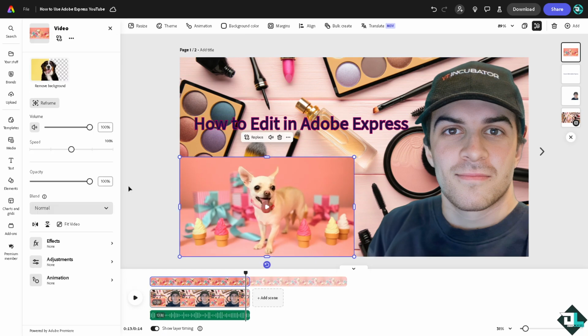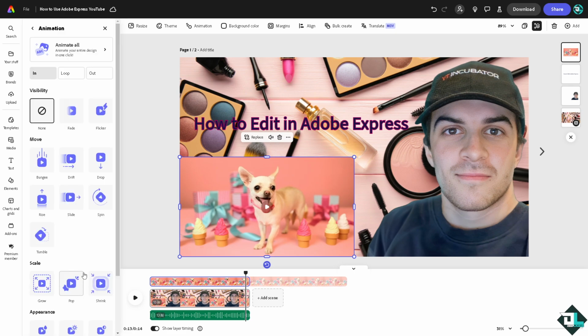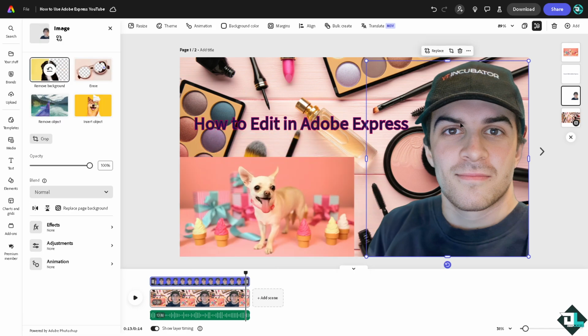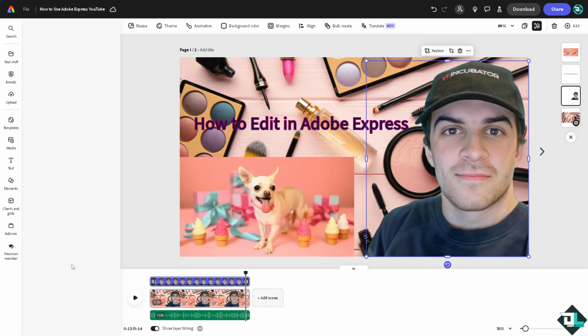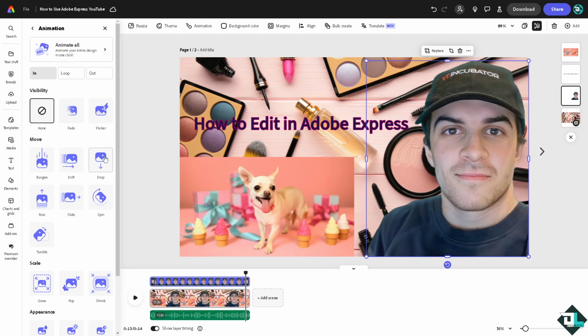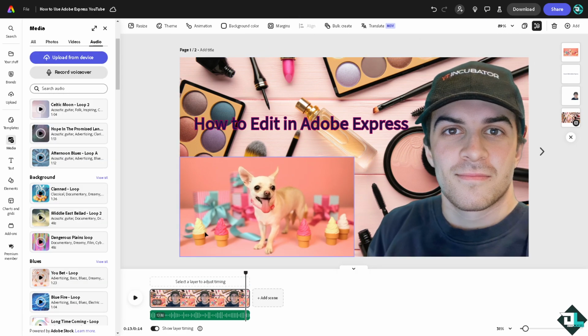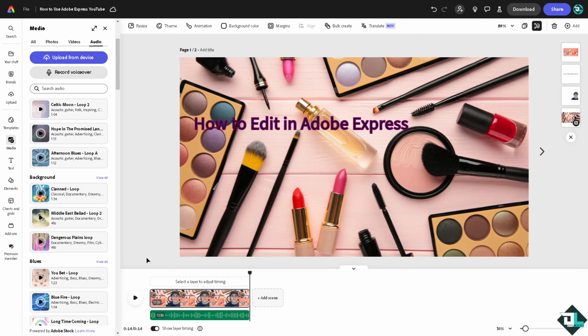Now, if you want to edit the animation, go to the animation here. There is an option for you to add an animation here, for example bungee. You have an option for the in, and then for the out, you also have, for example, a spin. Similarly, you can also do that for the photos right here. You can add an animation. For example, an in is going to be like a drop, and the out is going to be like a tumble. All right. Now, you might want to click on play to see if the effects have blended together.